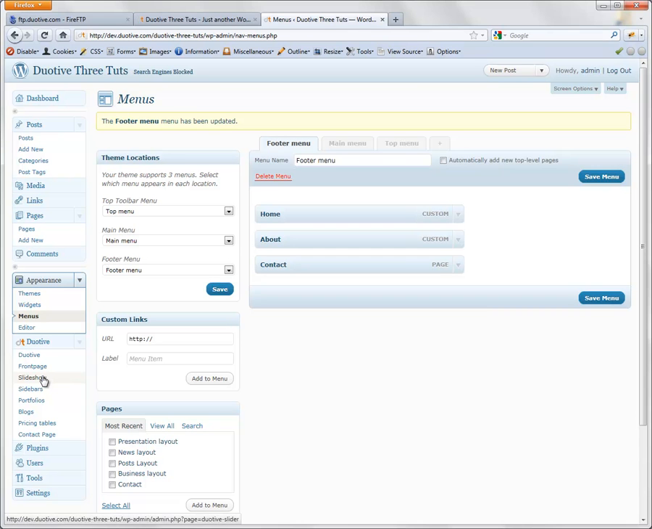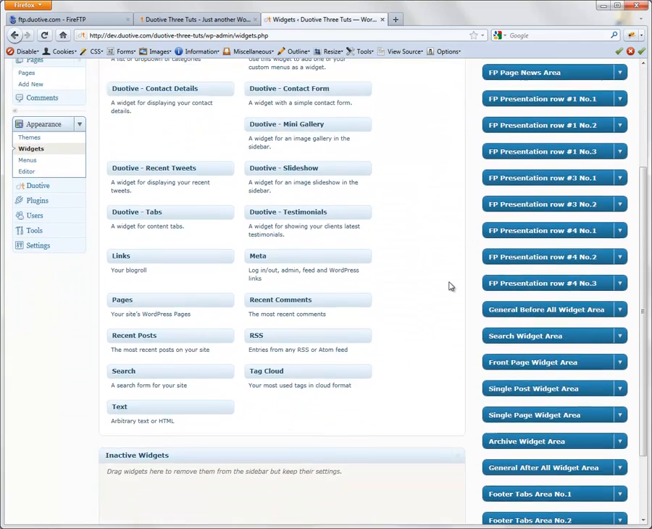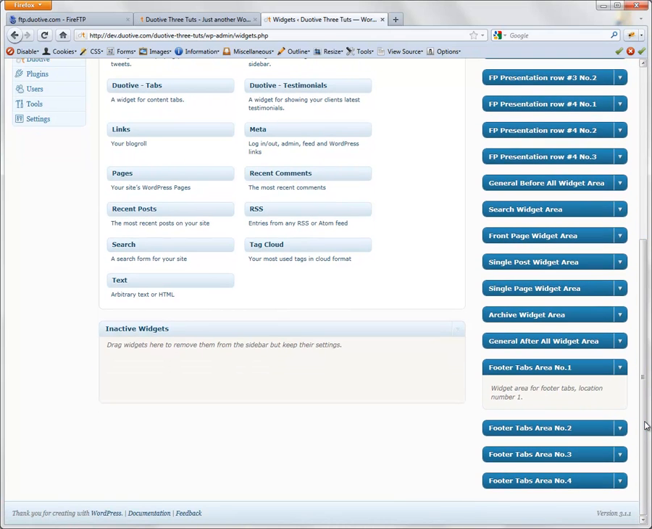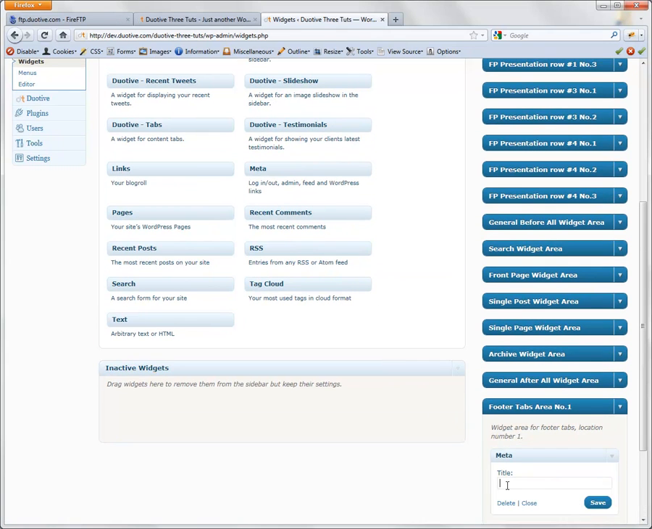Now let's see the footer columns. So I'm going to go to widgets, search for the areas. So I'm going to search for footer tabs, area 1, 2, 3, and 4. As I mentioned earlier, you have the option to use 2, 3, or 4 columns. So let's just add in the first area, let's add a meta widget.